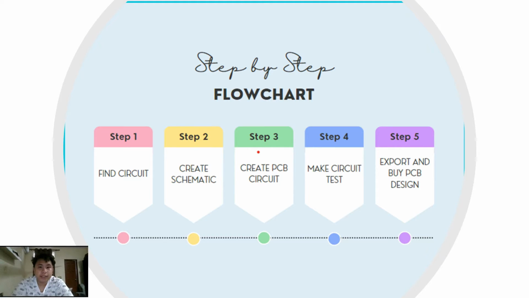Next one is the step-by-step flowchart. Step 1, find circuit. Step 2, create schematic. Step 3, create PCB circuit. Step 4, make circuit test. Step 5, export and buy PCB design.